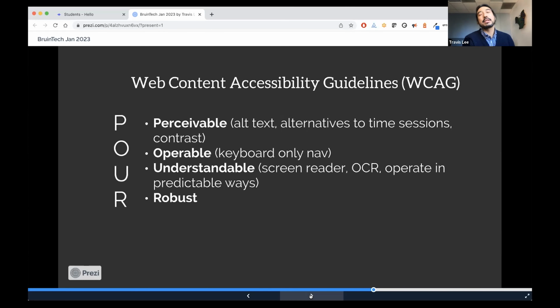This living document will give guidance on whether or not and how to measure accessibility. What are the success criteria for accessibility? You don't need to go super deep into this unless you're going into accessibility, but just know that it's broken down to 4 major areas: perceivable, operable, understandable, and robust.